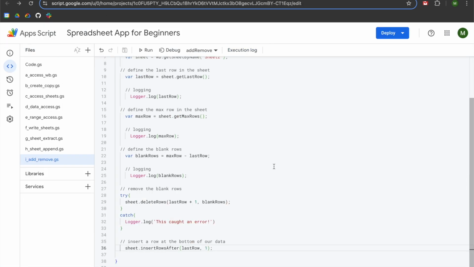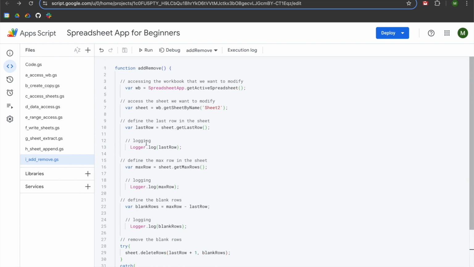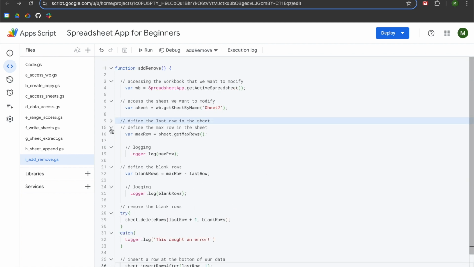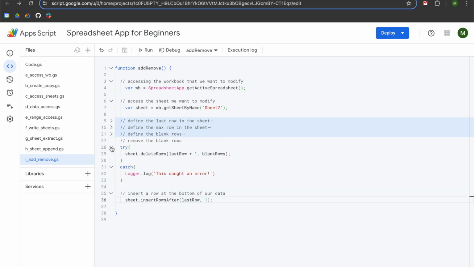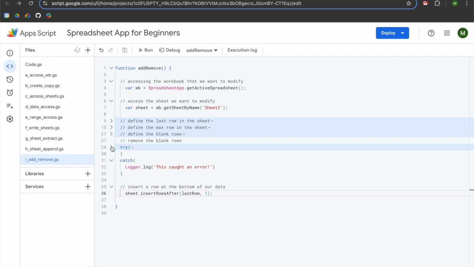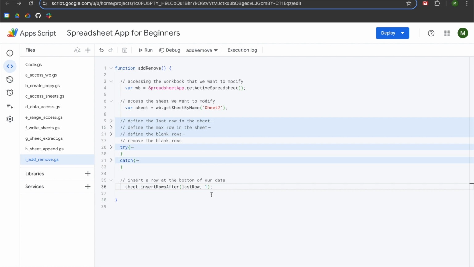So now we're going to do the same thing for columns. So we're going to hide the last row variable. We're going to hide the max row variable. Blank rows are going to get hidden. Our try catch is going to be hidden in here. And we are going to start at line 36. We're going to hit enter twice, hit the left arrow on our keyboard twice, and we'll collapse line 35 because, oh, sorry, we won't do that. So we will start on line 38.